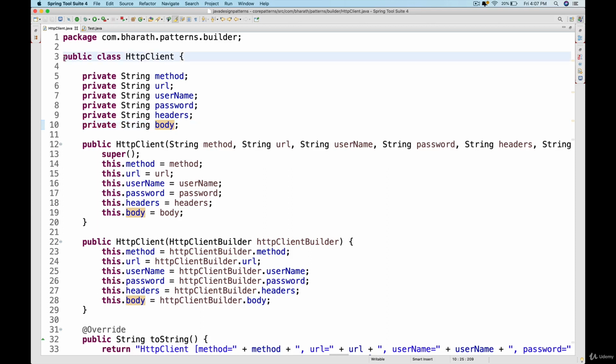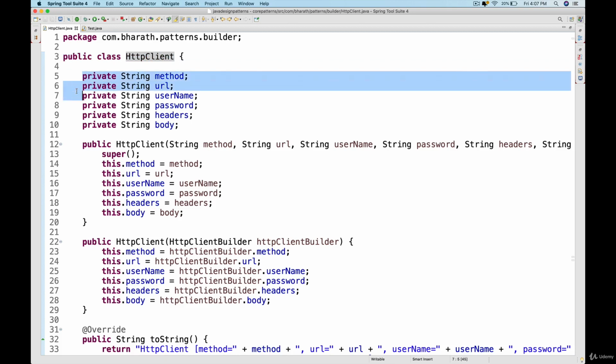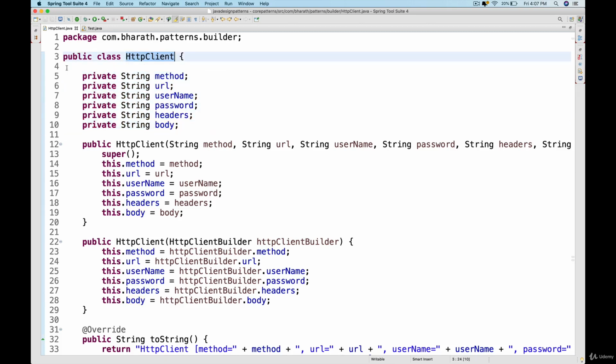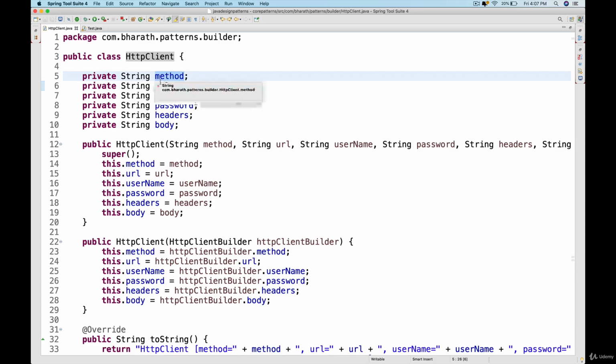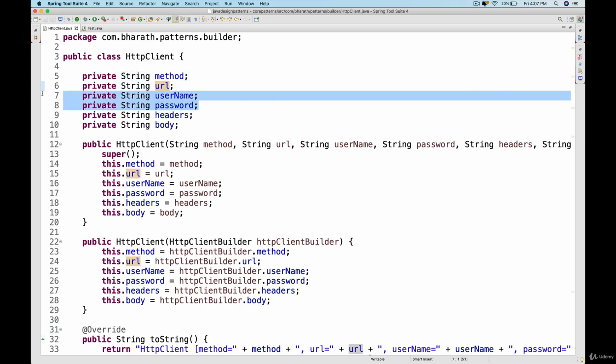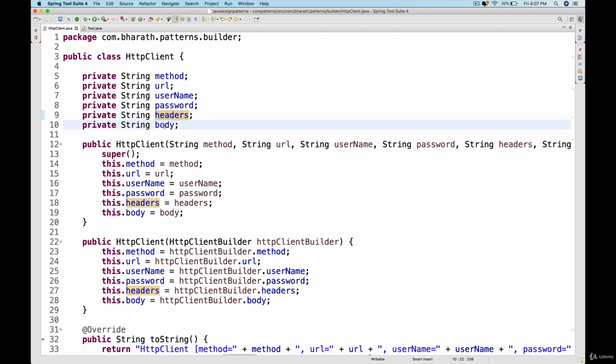Let's say we are building an HTTP client application or class that is responsible for making HTTP calls. And this class can be used by any other class or module which wants to make HTTP calls. So it has a method that we can pass in the URL to hit. If it needs security, it supports security by giving username and password, and then the HTTP headers and the body.